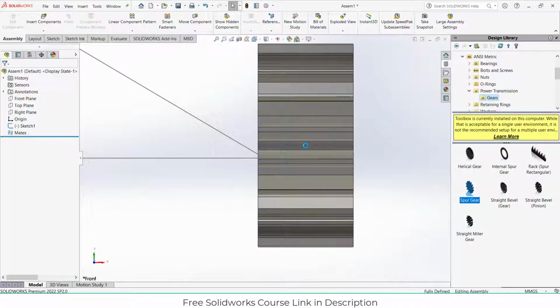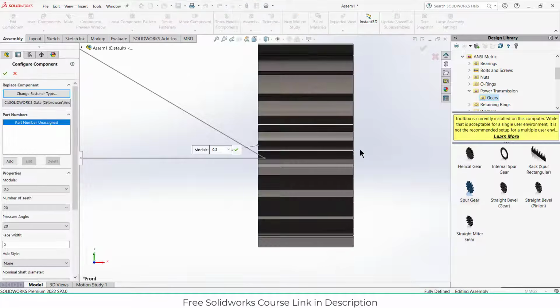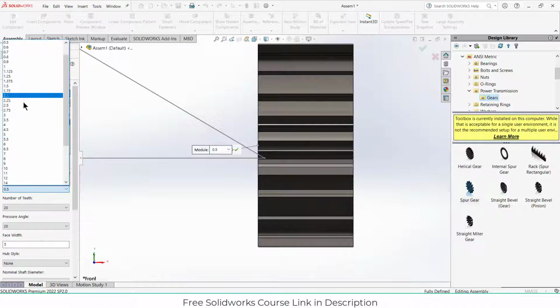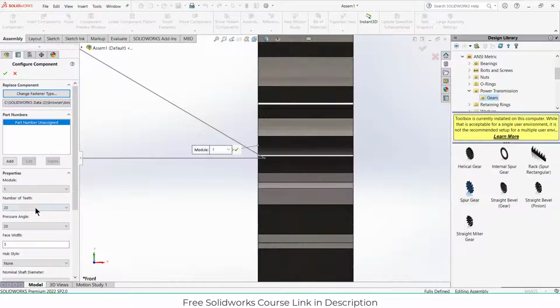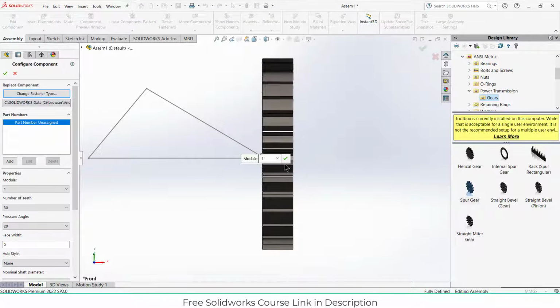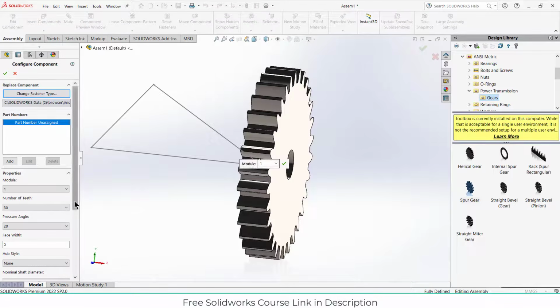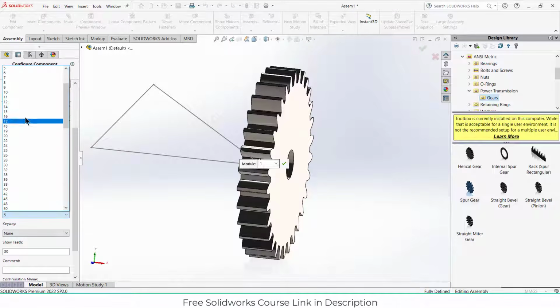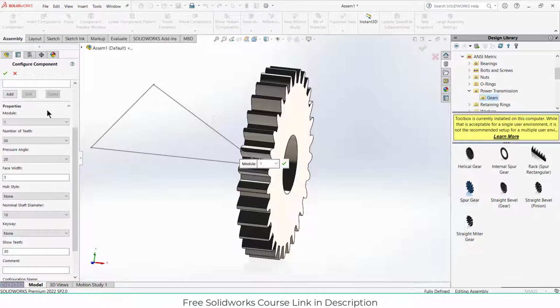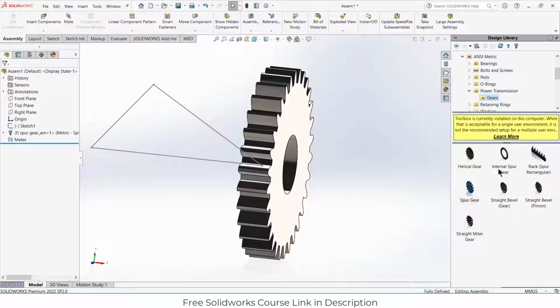Import the spur gear. So make it module 1 and make the number of teeth to be 30. You can increase or decrease the width as per your requirement and increase the nominal shaft diameter to 10. Click OK and close this.